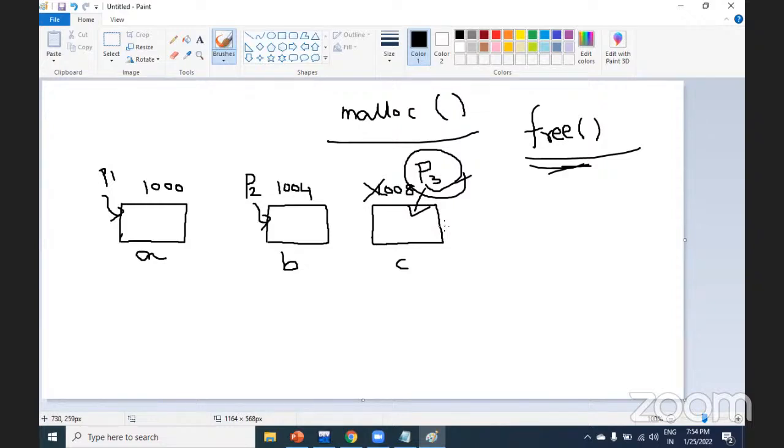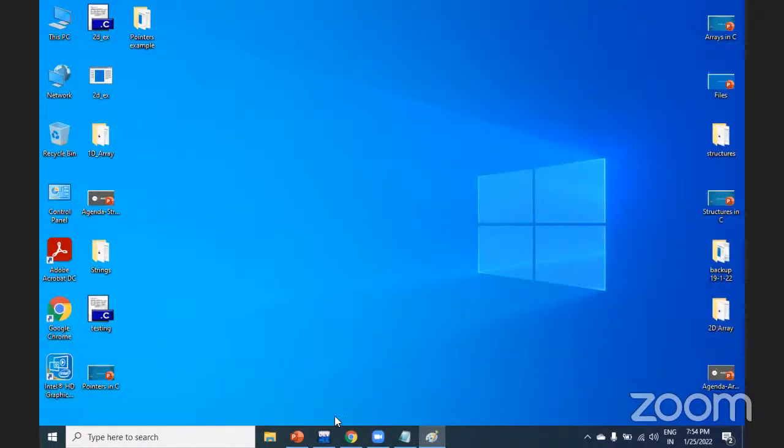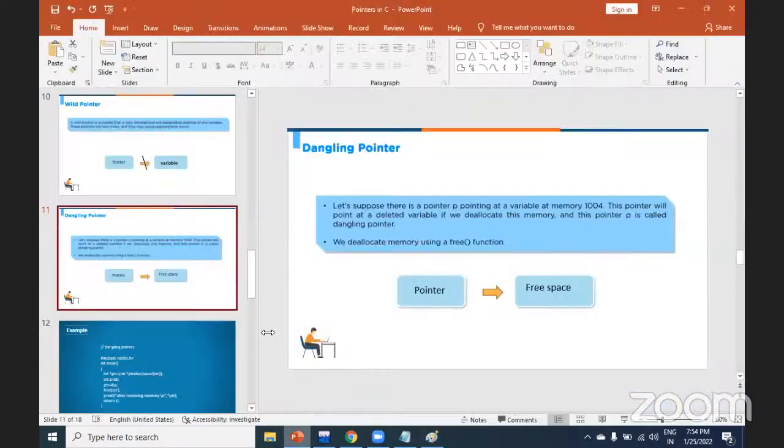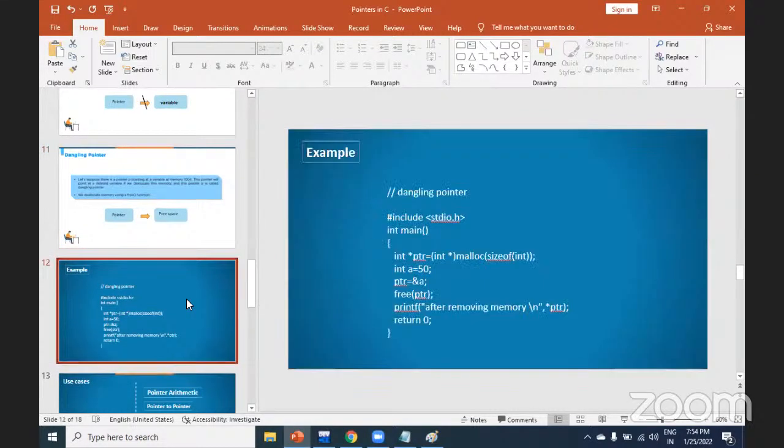Generally people think that pointers are difficult, but if you understand clearly, it is very easy to understand. Now, this is just a concept, just to try to understand, nothing more is there in that. After the memory is freed, when you point to it, those kinds of pointers we call dangling pointers. See, this is the example.